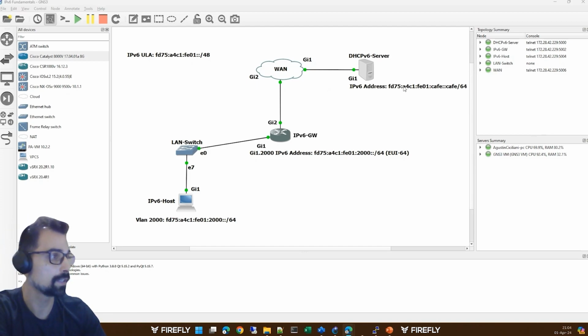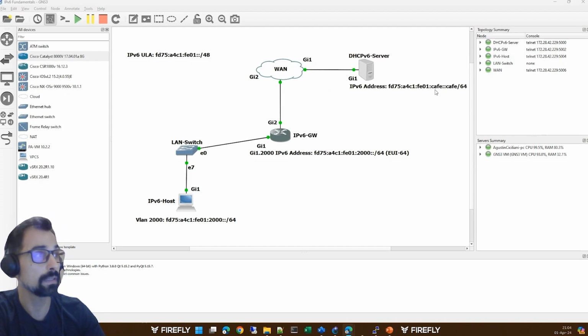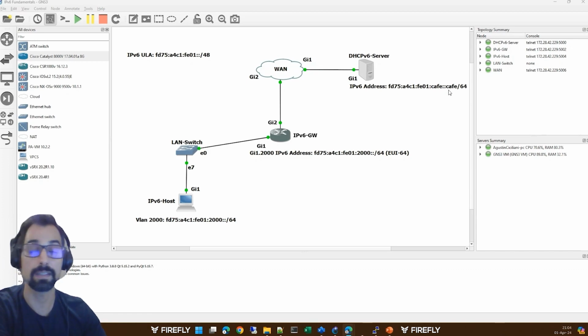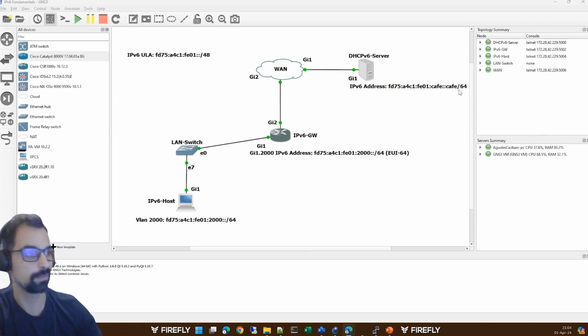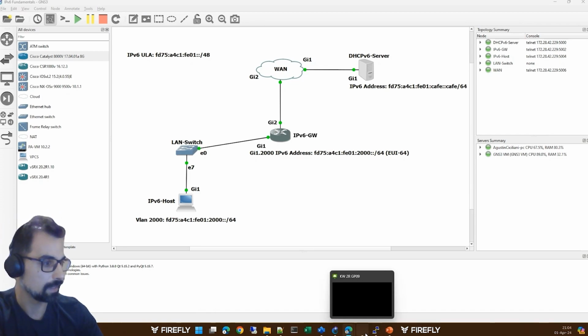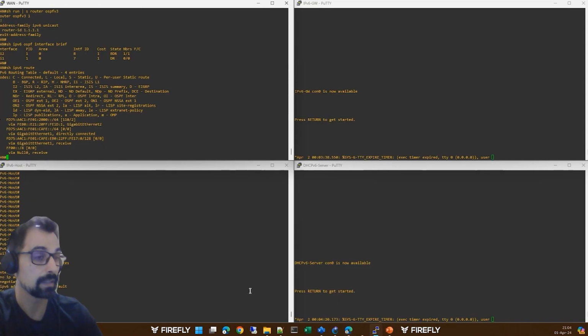Then we have a router that simulates the WAN link and a remote DHCP version 6 server, which is in another subnet, the cafe subnet. Cafe is the address for the server. Cafe is coffee in Spanish. Let me show you real quick the initial configs for each of them.